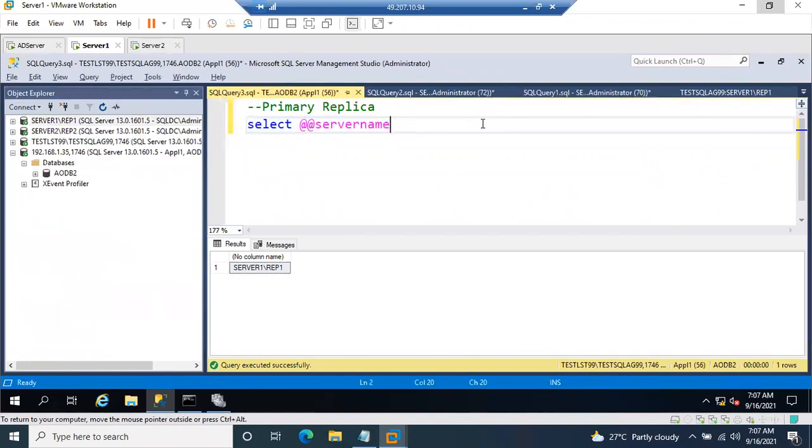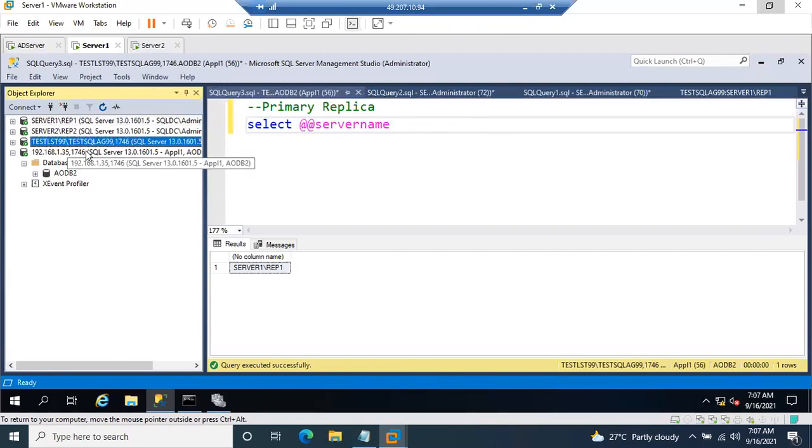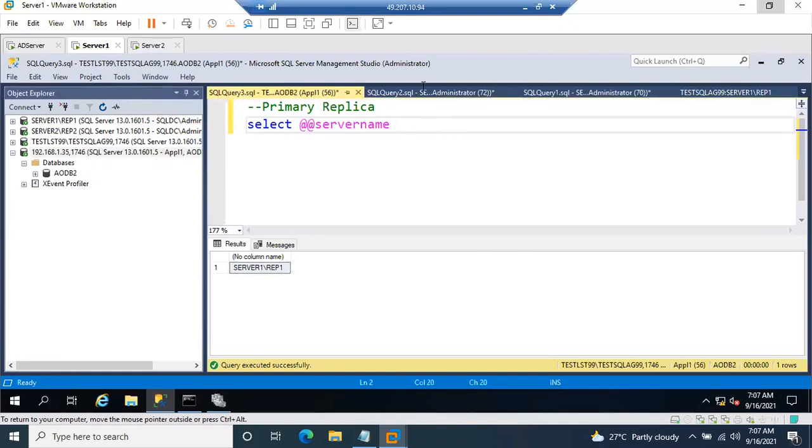Like this, we can do manual failover, as well as automatic failover. See, we have configured the listener here. Then we created a user with password. We have checked the connectivity by using the listener name as well as the listener IP. Okay, right.